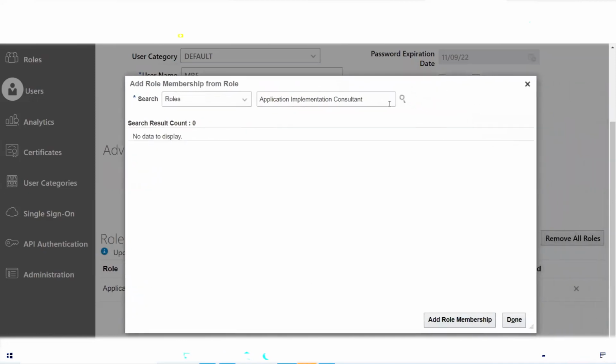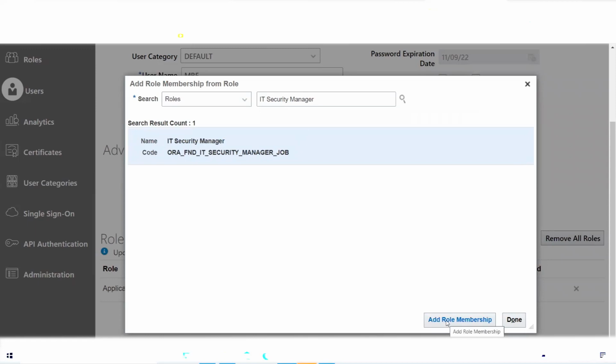Now we have to assign one more role. That role is IT security manager. Okay, search for IT security manager role. So this is the role we have to assign. Select this role and click on add role membership. By default, only one role is selected. Otherwise, you can click on this role and say add role membership to assign this role to our user.